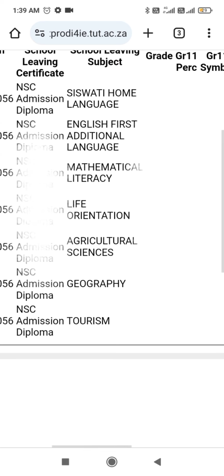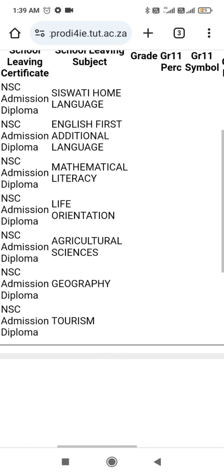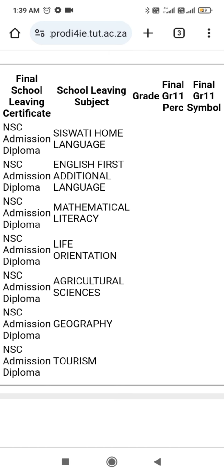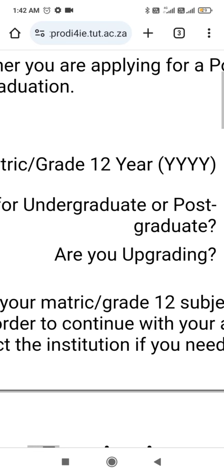And so if you are doing matric, your results will not appear here. So you'll be required to provide your final grade 11 results and a copy of your report with the school stamp or certified. Then you also record the percentages and the symbols here. So don't be intimidated by your grade 11 results. Just apply and make sure that you do well on your exam so that you can improve your results in your matric or grade 12 year.